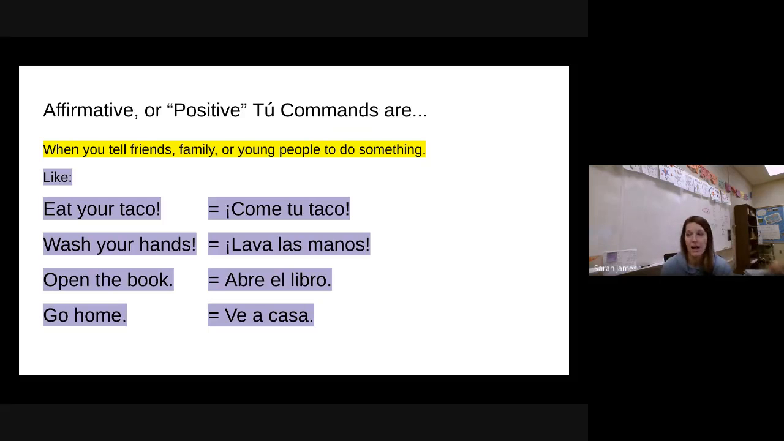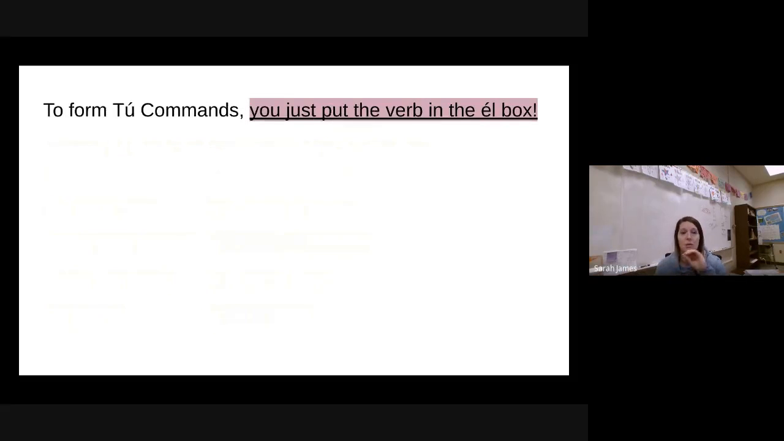So if I want to tell one of you in class to eat your taco, I'm going to say, come tu taco. If I want to say, wash your hands, I'm going to say, lava las manos. Open the book, abre el libro. Go home, ve a casa. Okay, so all you do to form them, easiest thing in the world, is you just put them in the L, A, usted box. So I'm just going to tell you to put it in the L box or the he, she box. So this is how you do it here.